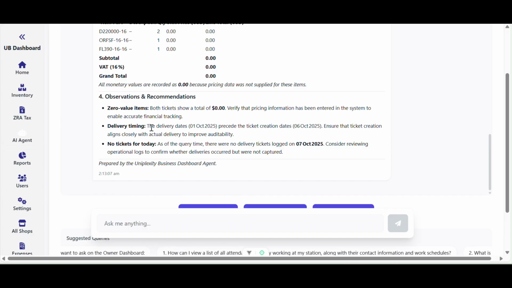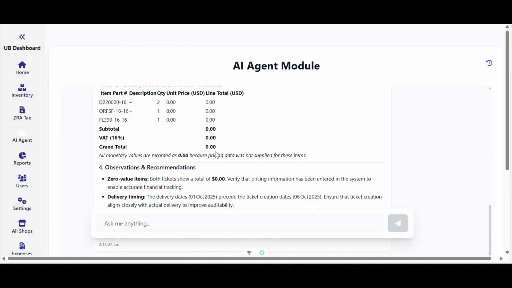And then it also has AI insights and recommendations. For zero value items, both tickets show a total of 0. Verify that price information has been entered in the system. So it tells you if the system is not okay or it's misbehaving. The delivery ticket date precedes the ticket creation. These are so insightful in business management.